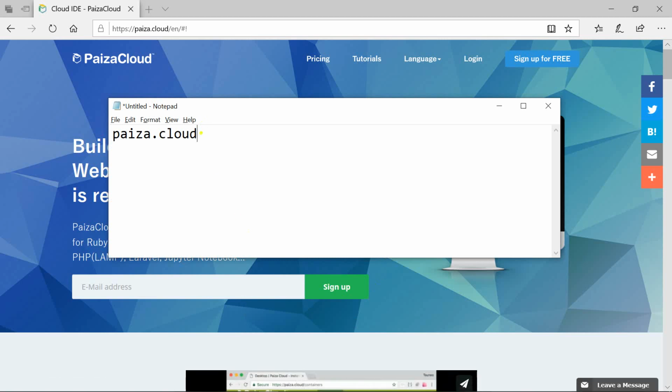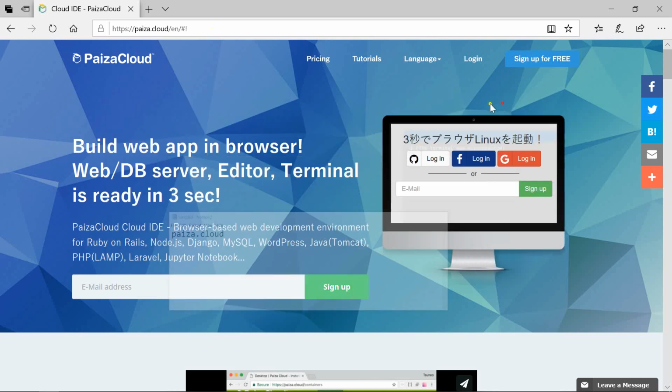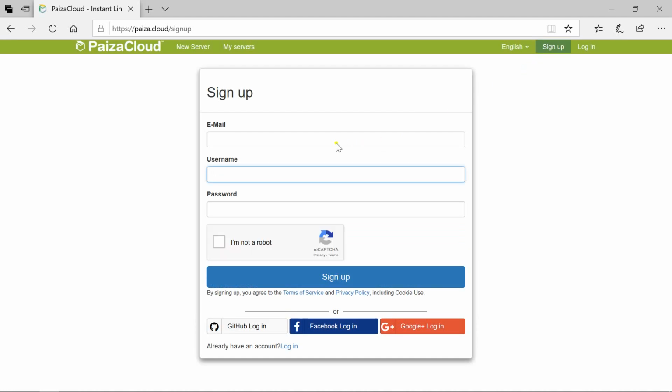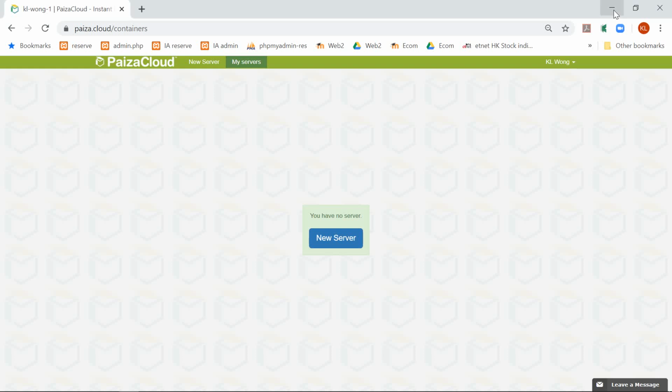This is the URL of the site. Enter the URL in the browser, and then you will see this screen. On the top right-hand corner, you can click sign up for free. Then you just have to enter your email, your username and password, and you can get a free account very quickly. No credit card is required until you want to subscribe to its services. I already have an account, so let me switch to an account that I already have.